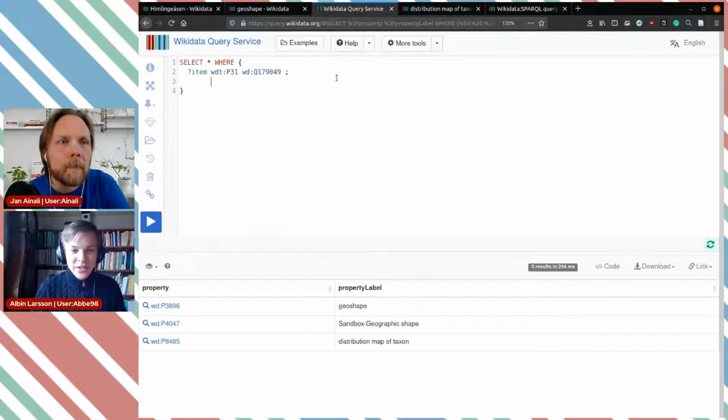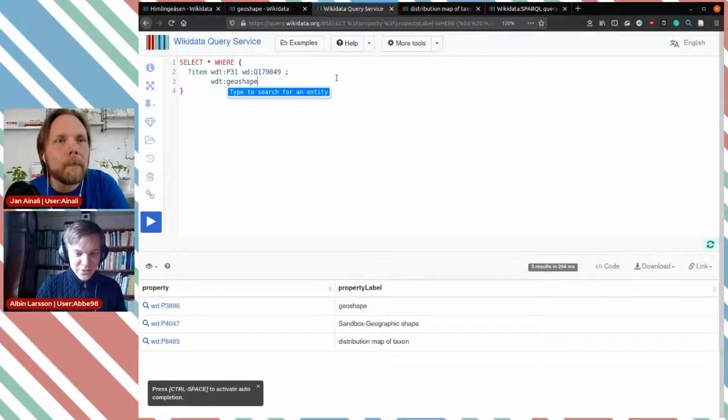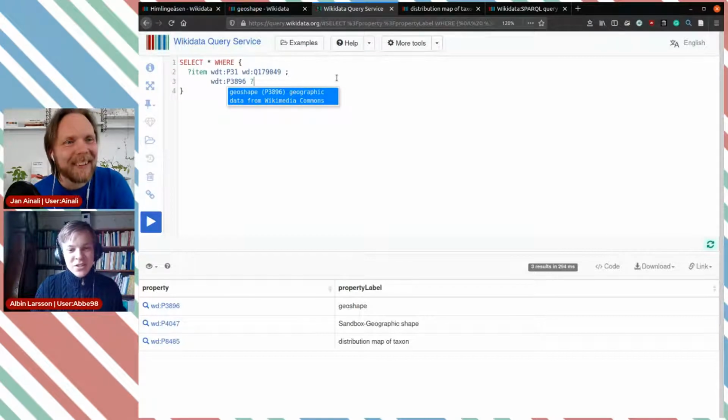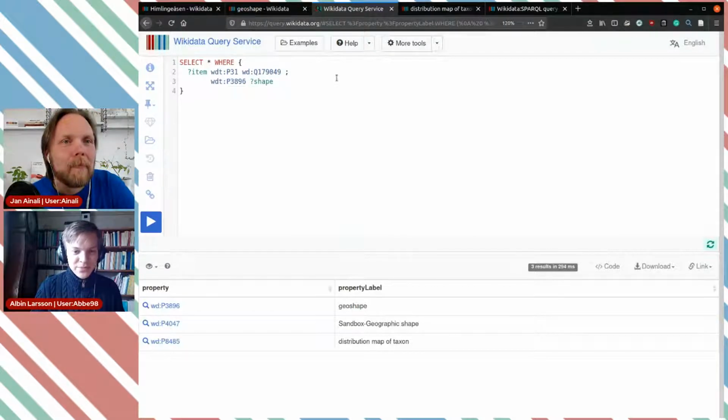And I do not want the coordinate location, but I want the geoshape. That's it. It's a little trickier than remembering P625, which we got for coordinate. It was one of the ones Nicholas wanted us to know. And as the documentation told us, this can be named whatever, but I'm gonna call it shape. Yes. That makes sense to me.